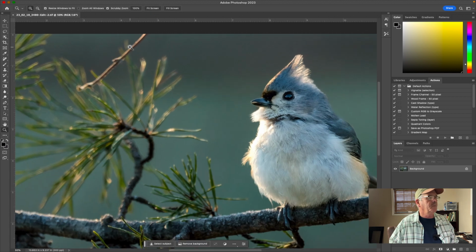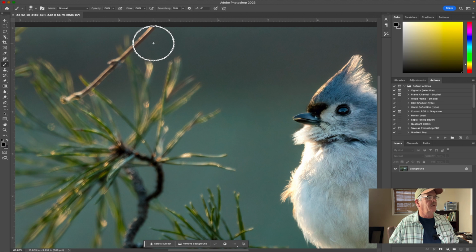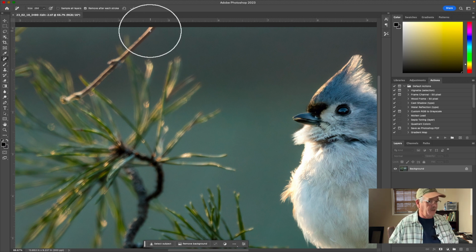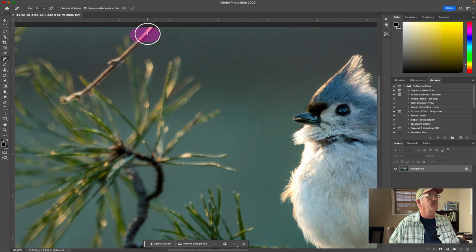So I'm going to zoom in a little bit on that, and let's see if we can do a little bit better here. Hit the J key, reduce the size, and we're just going to paint back and forth like this. Let's see what that does. And we'll try this. And this. I'm going to go all the way down like this. Try to get a little bit farther outside the area you want to remove so it'll sample more of it. That looks pretty natural right there.